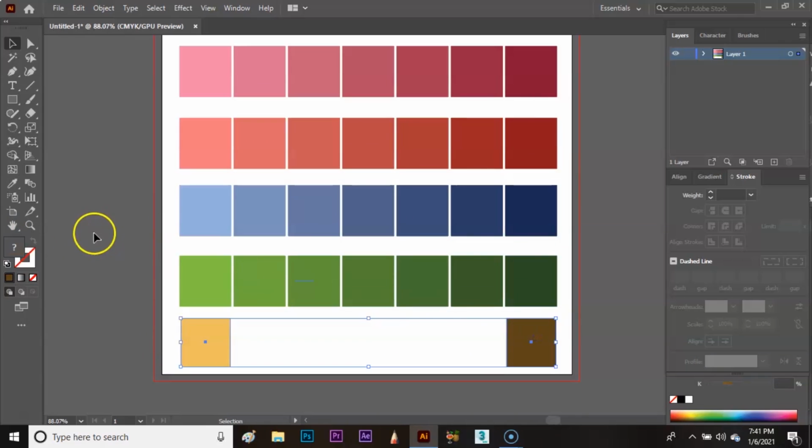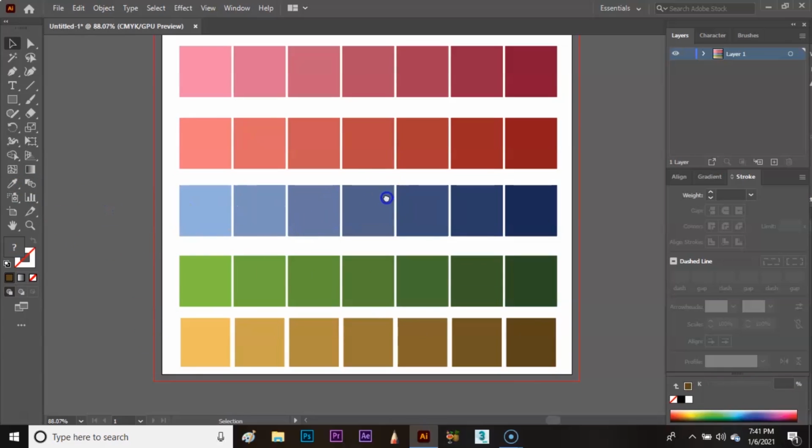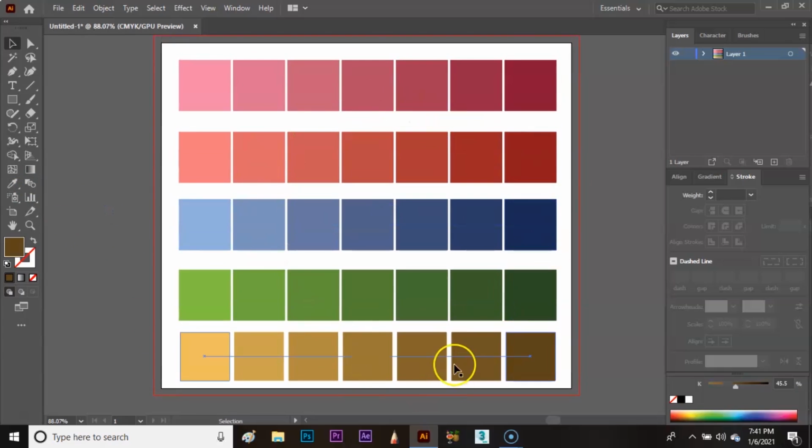Here you go. This is how you can quickly create color palettes.